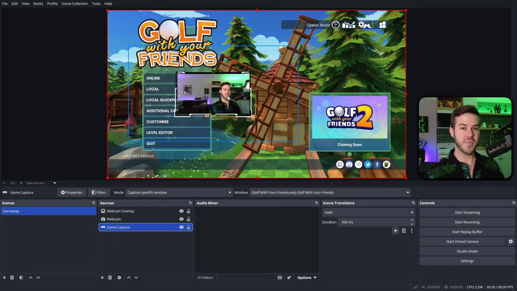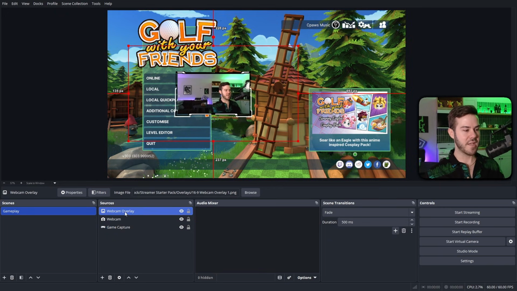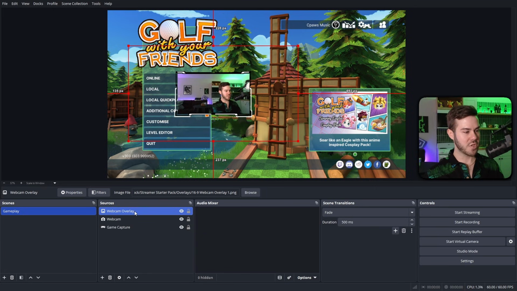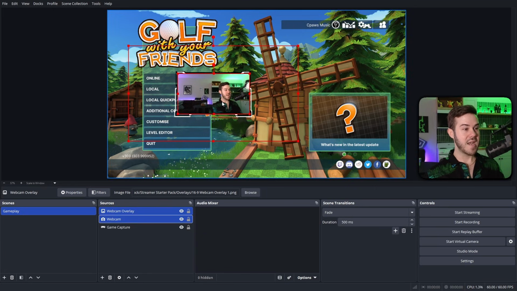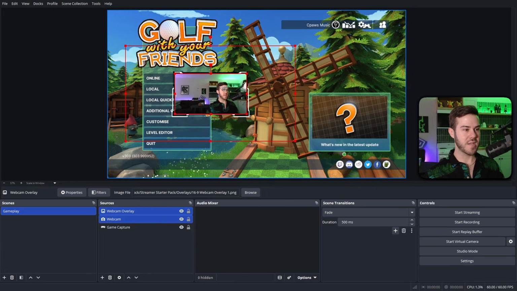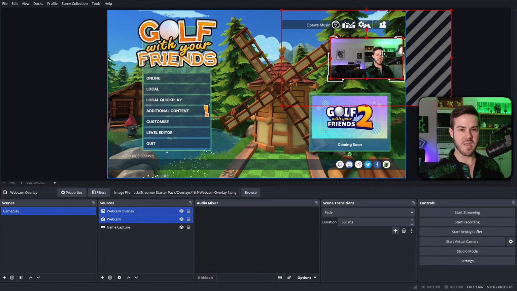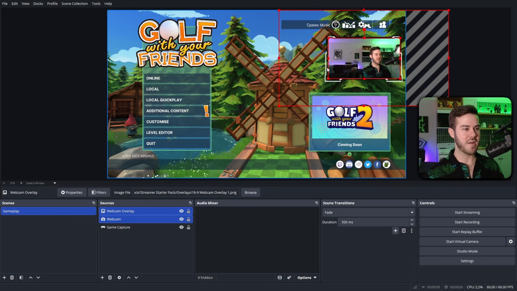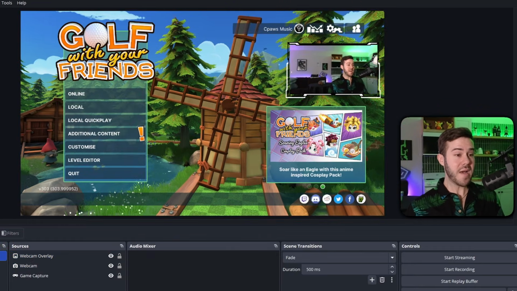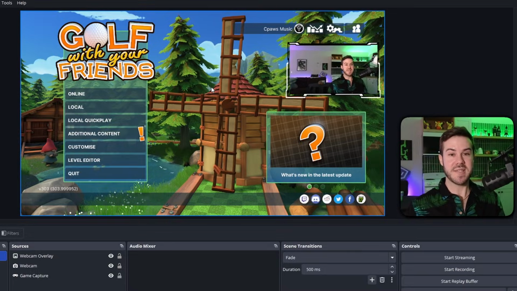In order to move both of them at the same time, I'm gonna click on my webcam overlay and hold down Control, and then I'm gonna click on webcam. Now we have both of them highlighted, so I can simply click and drag wherever I want them on my screen. So I'd say maybe right about here for golf. That looks pretty good. And bada boom, bada bing, we got a professional gameplay scene for our Kick stream.